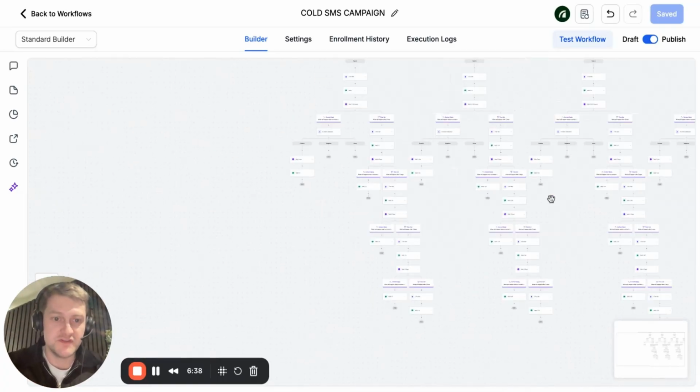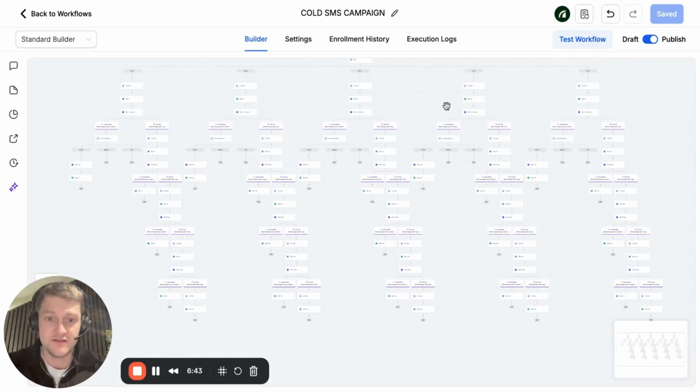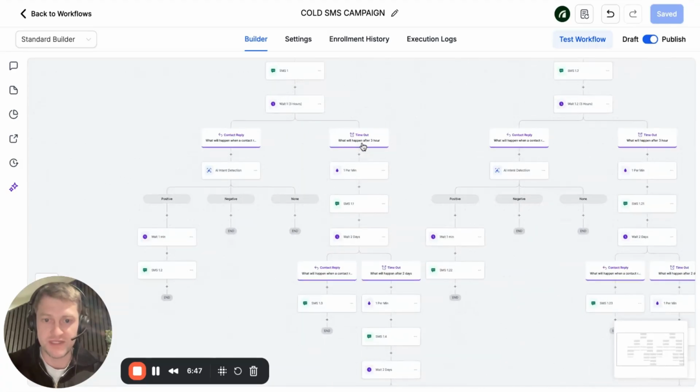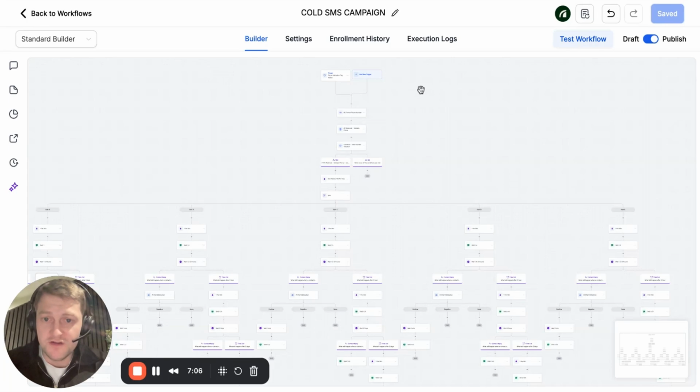But this sequence here, which looks pretty overwhelming, there's quite a lot of things to look at. It is actually just one individual branch. So we've duplicated the branch and we've changed the text messages in each segment. It's a really important workflow for our marketing agency. It's super successful. We can send in 1,000 leads a week.